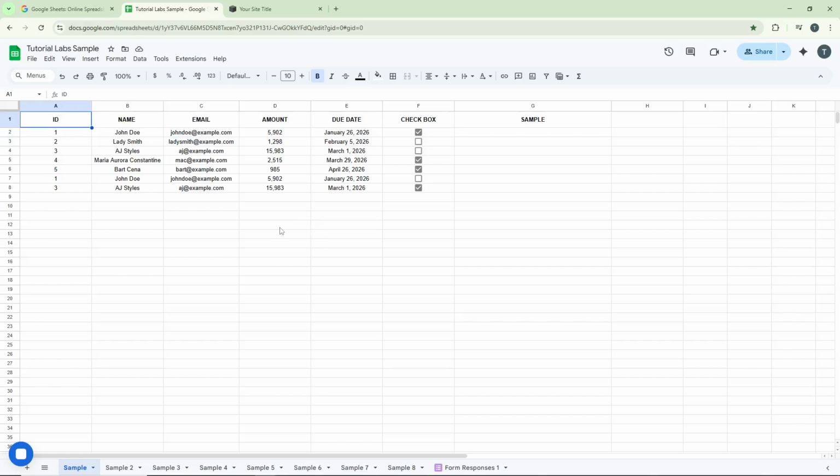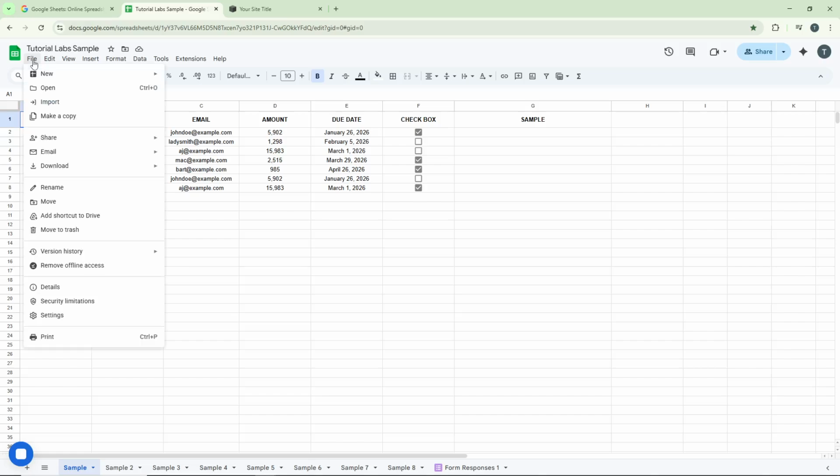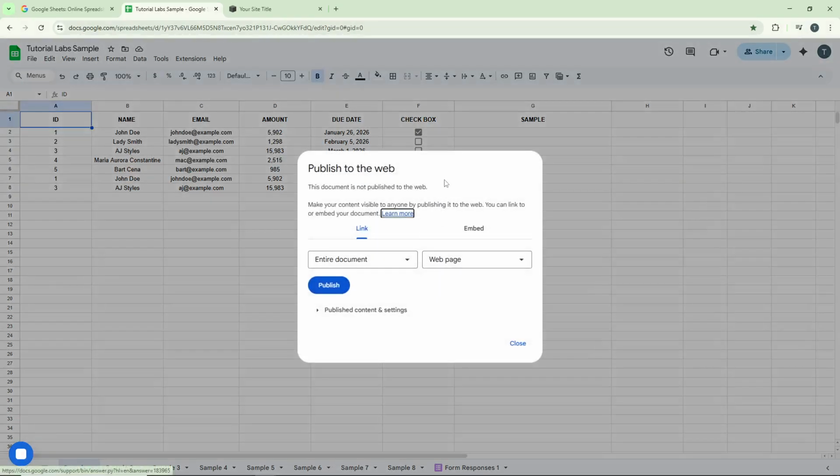Now, at the top of your spreadsheet, click on File. A drop-down menu will appear with various options. From this menu, click on Share, and then select Publish to Web. This feature allows you to generate an embeddable version of your spreadsheet that can be inserted into websites.